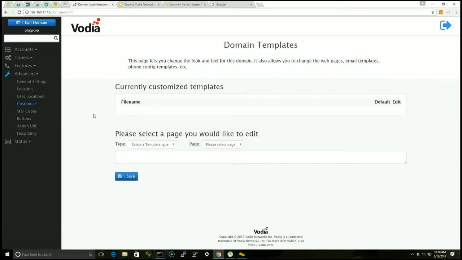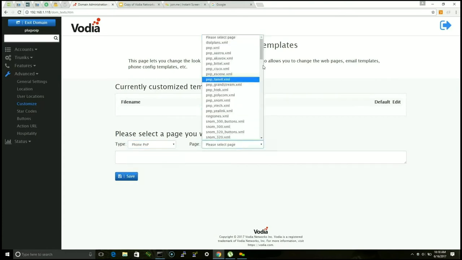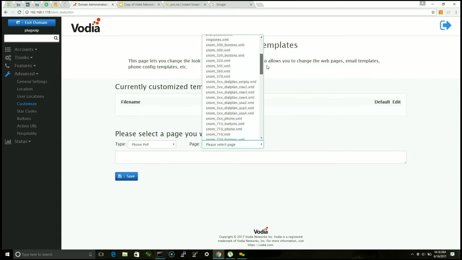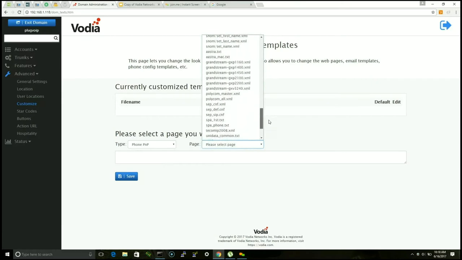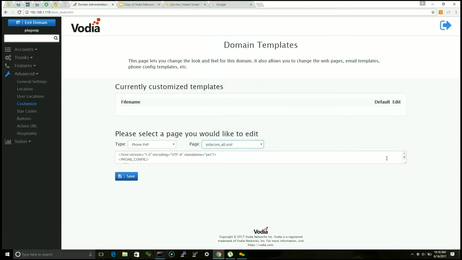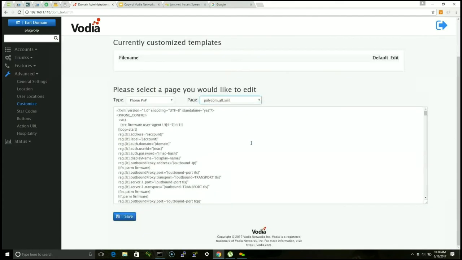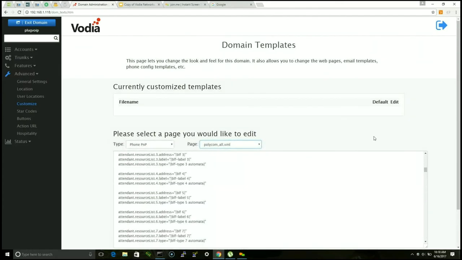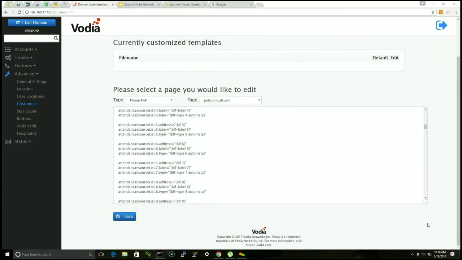And the customize page. This is the templates from the domain. We have all the files. We support Fanvil, Cisco, SNAM, Grandstream XMLs. If you need to change them, you can change them here. It's much more effective this time because you can stretch the format here, the buttons and everything.